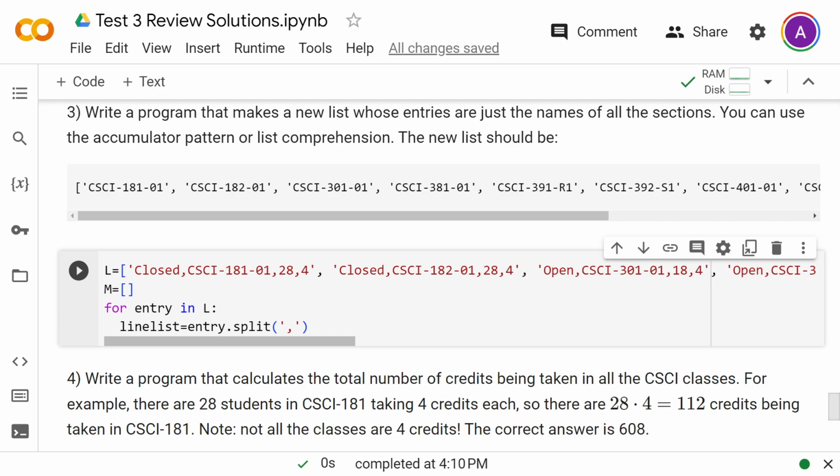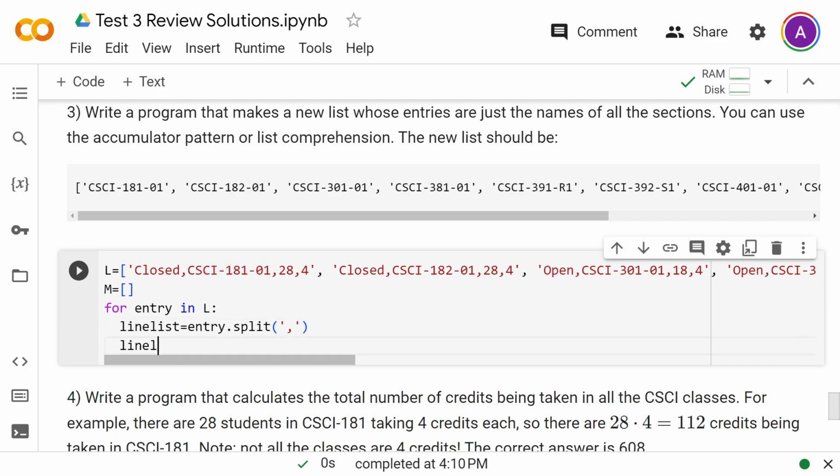Okay, so I had to pause the video there for a second and I kind of lost my place, but it looks like we had gone through each entry in L one at a time, and then we were splitting each entry at the commas, and saving the result of the split as line list. Okay, so then what we need to do is get out the index 1 entry from each of those line lists. And then what do we want to do with that entry?